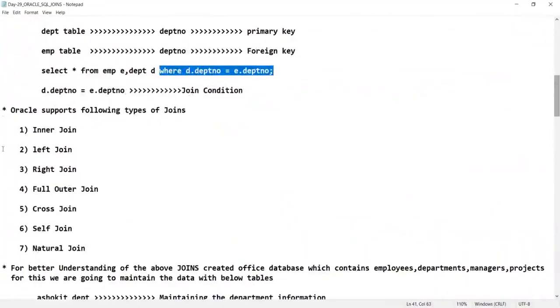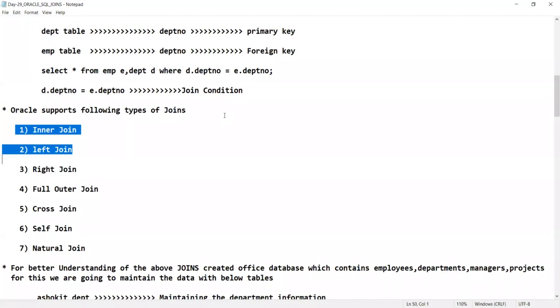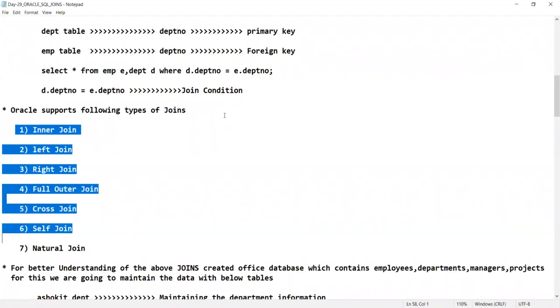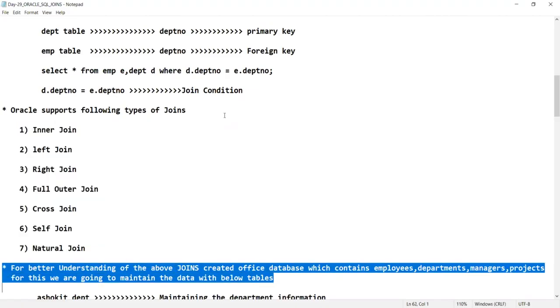Oracle supports different types of joins: inner join, which we can also call equi join; left join, also called left outer join; right join, also called right outer join; and also full outer join, cross join, self join, and natural join. These are the 7 joins supported by Oracle.